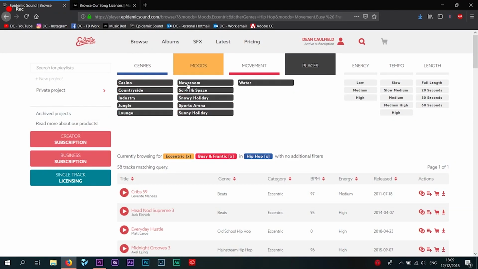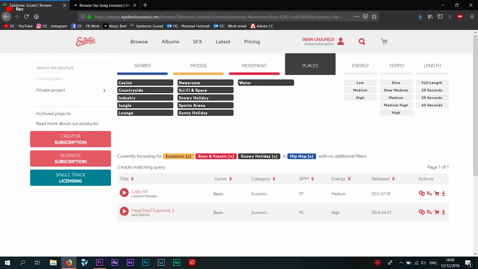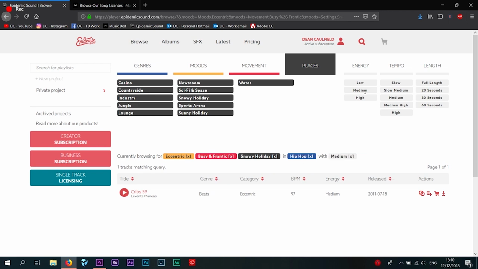And let's say the place, we can choose even snowy holiday. So we have 2 tracks that match: an eccentric, busy and frantic, snowy holiday, that's a hip hop track. And then we can, let's say, bring that a little bit further. Let's say we want the energy to be medium. That narrows it down to 1 track.